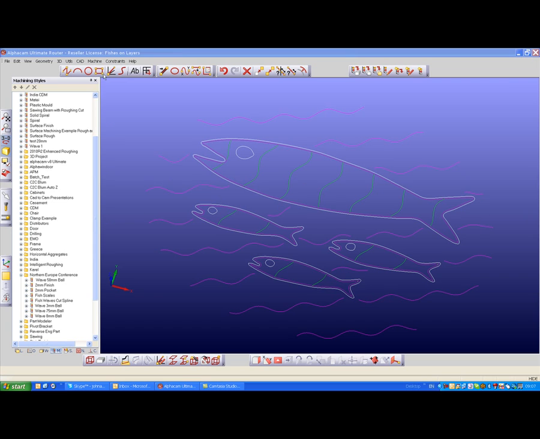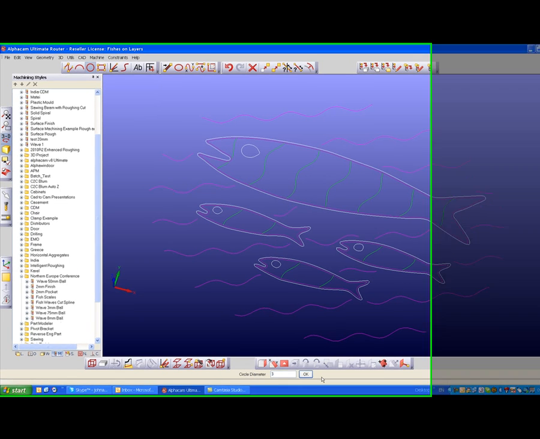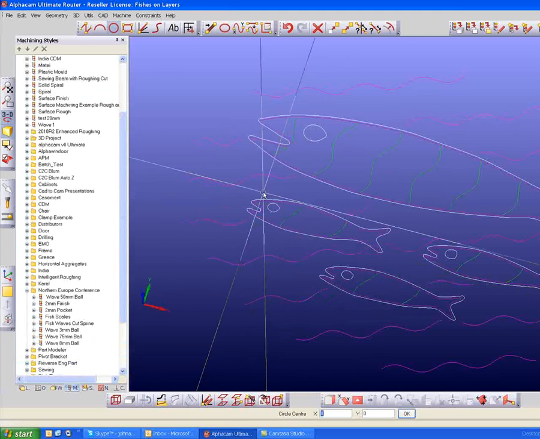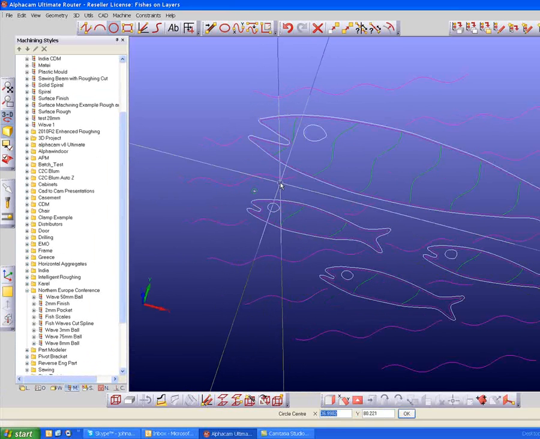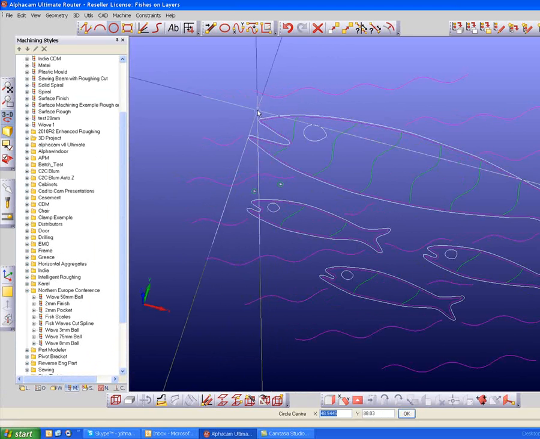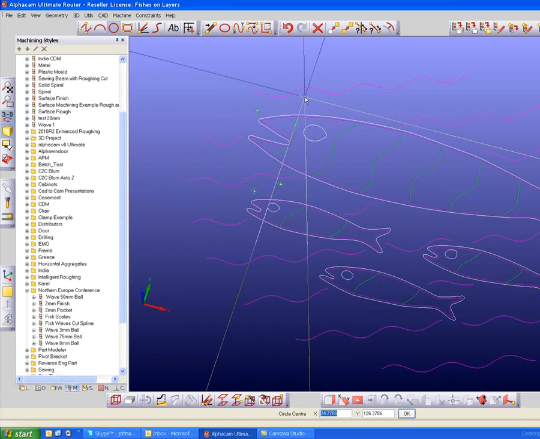And I want to just put some circles on, some bubbles, just to prove that these fishes are alive. And we'll just loosely place these. A couple of 3 per fish.